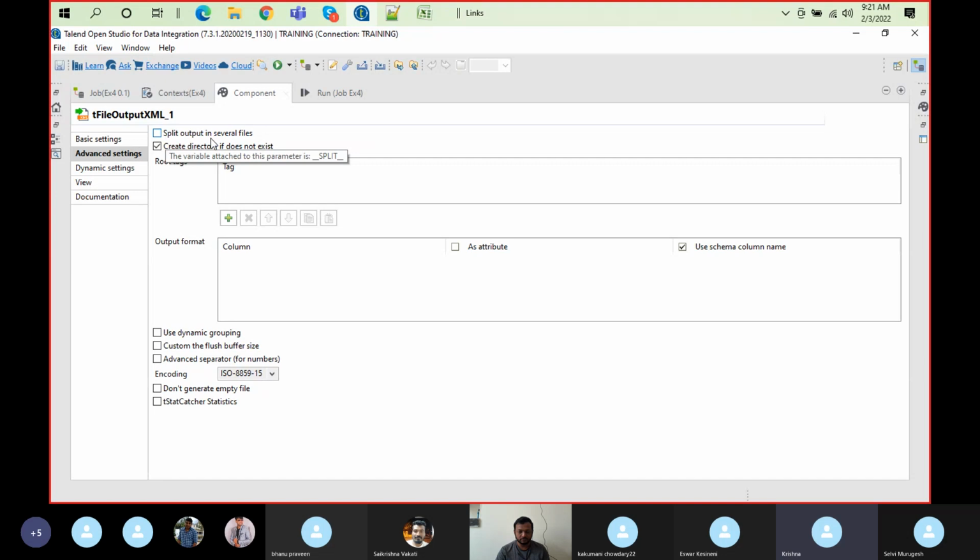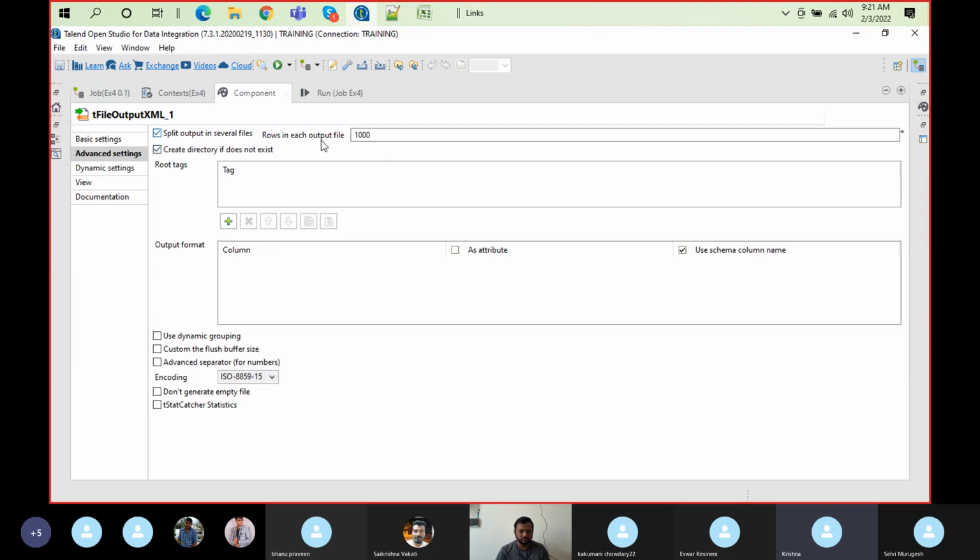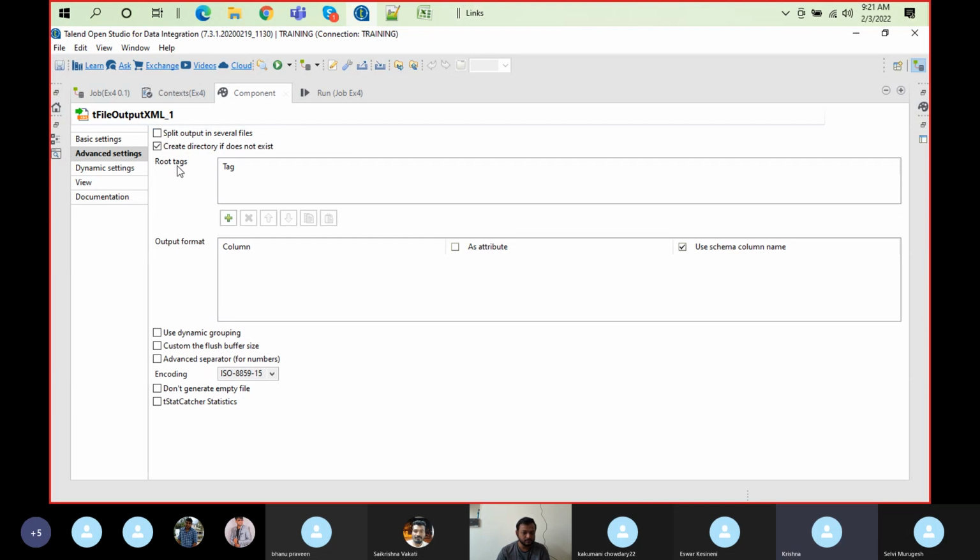If you want to split the data into several files, you can use the split output files option. Right now we don't have that many rows. If you have thousands of rows and you want to split them into every 100 rows, creating one file per request or something, then you have to choose this option. Right now we have 10 rows, so we need not worry about it.